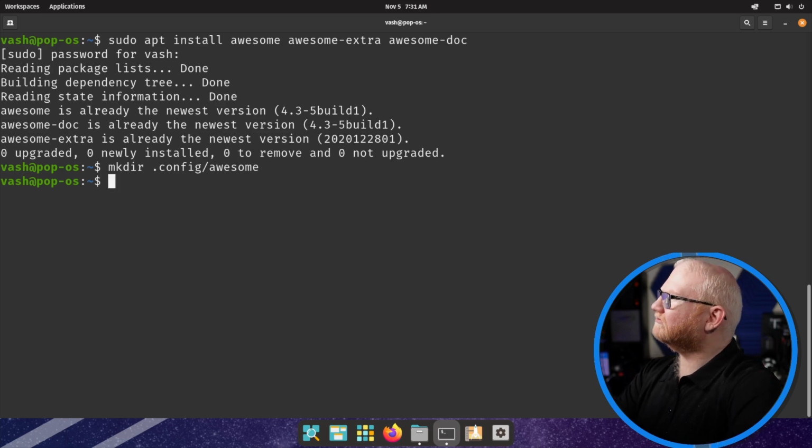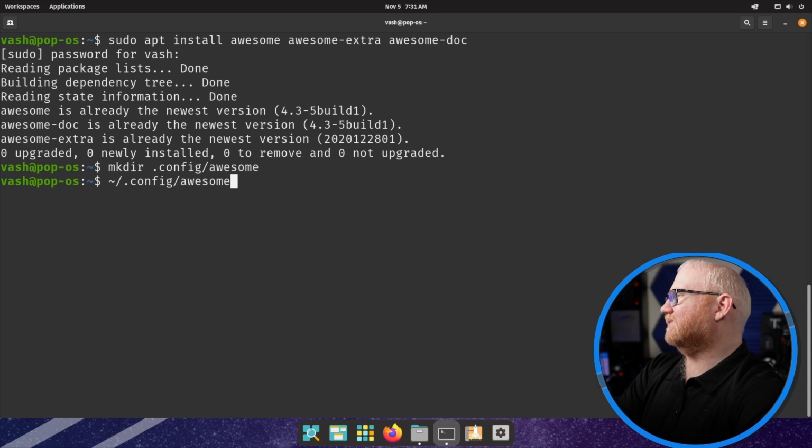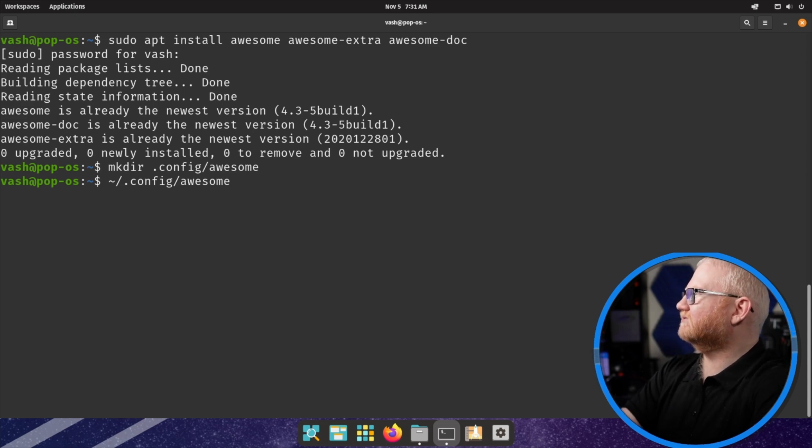If I was in another directory, I would need to type out the full path, something like this, /awesome. So I'd have to type out something like that. If you were in a different folder instead of the home folder, you could run this command right here and that would actually make it work. But I do not need to run that because we've already created that.